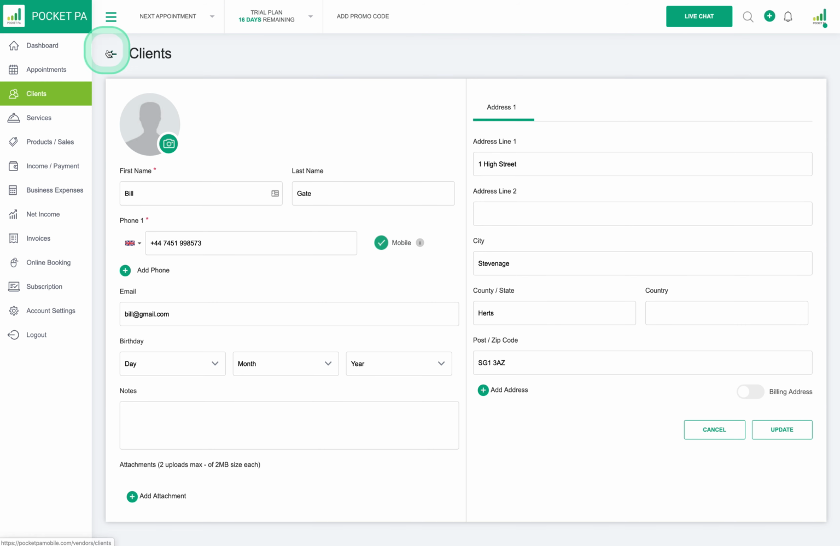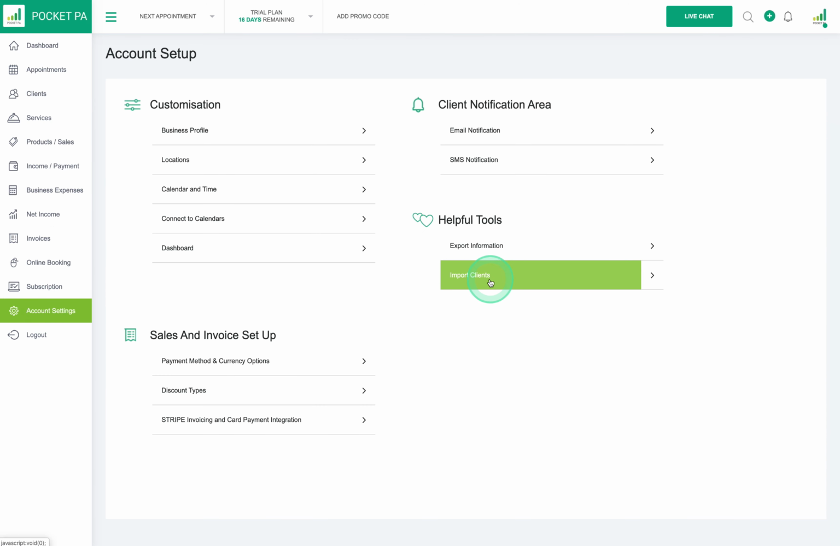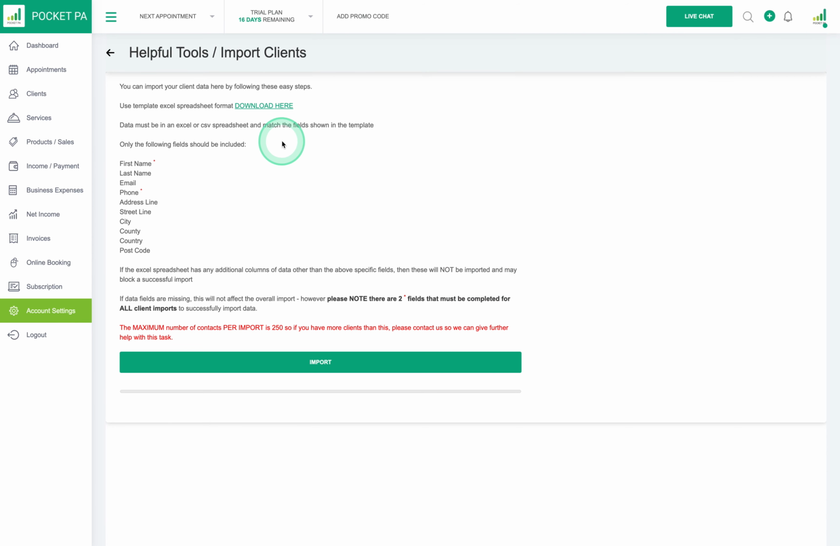So it's as simple as that, just being able to import your clients from account setup and import clients, use the spreadsheet, and then just import using this button here.